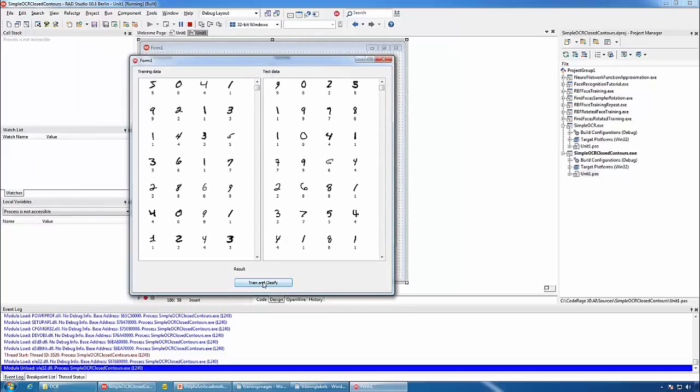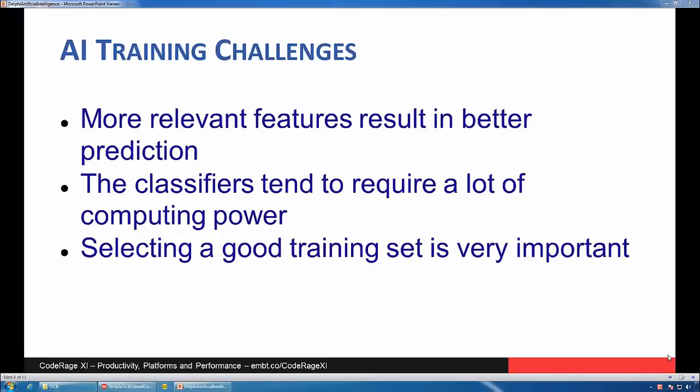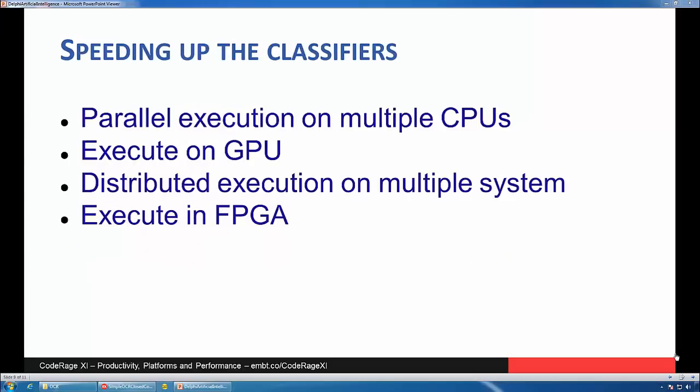If we click Train and Classify, we will see a slightly better recognition. We have recognized correctly one more image, reducing the number of errors. Selecting a good training set is very important for the recognition, so spend enough time preparing and testing different training sets to get good results.